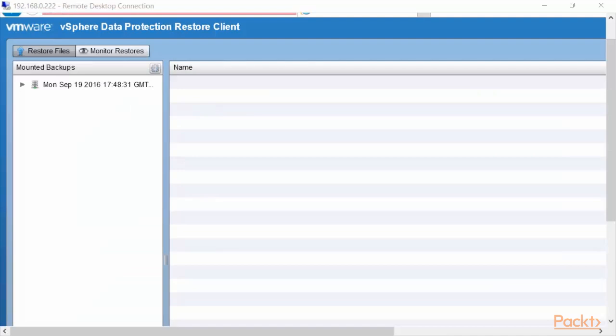So it took a few minutes for that backup to be mounted. Obviously it looked at the entire VMDK, parsed the whole structure, took out the individual files, and made it available here in this file browser. So this works very similar to what we know. I expand that and it's going to load all the files that are available under it.